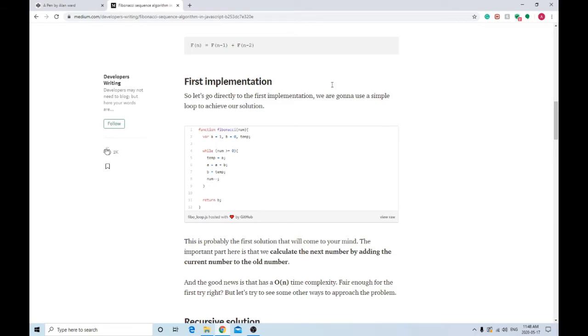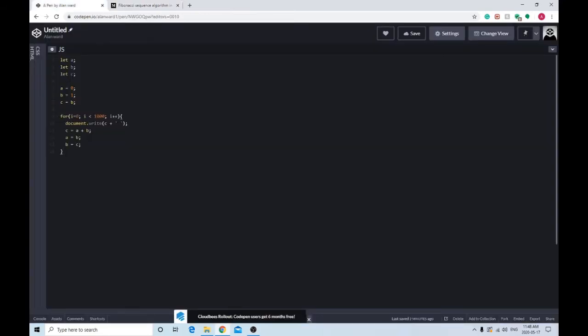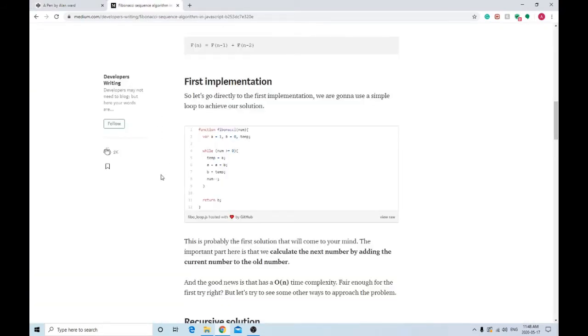I like that better. And they have variable A, variable B, and a variable called temp, which I guess in the context of my code would just be a variable C. And they used a while loop instead of a for loop. I guess there's not much different with that.